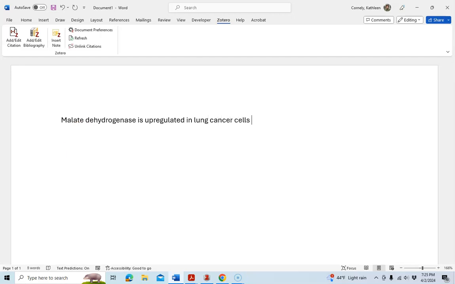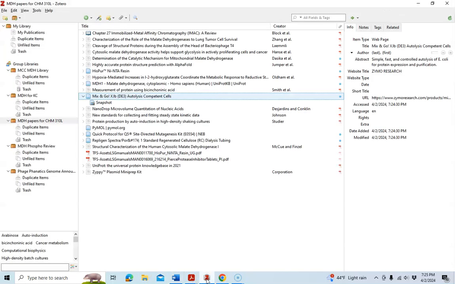I don't know if I put that one in. In any case, the other thing is that you have to have some idea of what you're looking for. Okay, how about we do this? Cytosolic activity supports glycolysis in proliferating cells in cancer. Suppose that I can look at the Hans paper that we talked about.